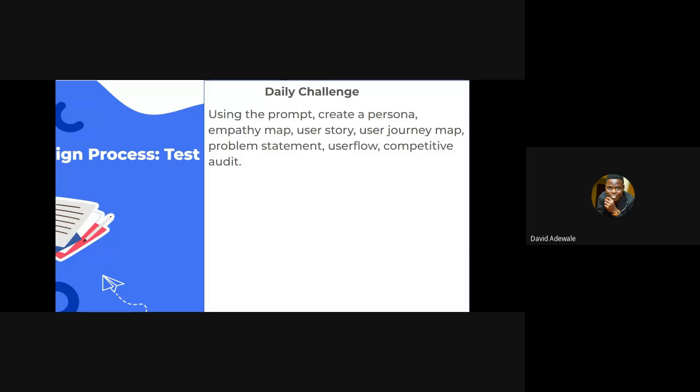So you are creating an empathy map. You're also creating a user story and a user journey map. We are on a journey, actually, and then we are trying to build up something. So you're creating a user journey map. You should create a problem statement and also a user flow and competitive audit. According to what she said the other time, she's going to send you a template of the competitive audit and other things like the journey map, and probably anything she has, she can just drop it for you guys on the group. So I think that will really help you navigate and quickly sort out your daily challenge.